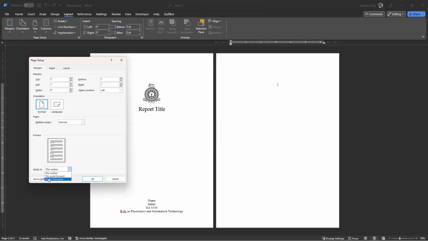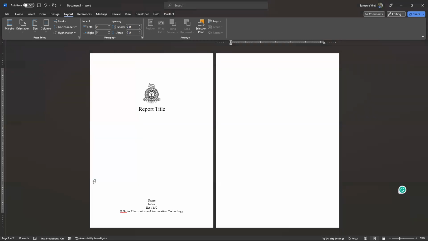So we have now this point on forward, whole document and this section. I'll select this one, this section. Okay. So now my document has 2 different margins. Here you can see my ruler. The top margin of the first page is 2 inch, but in the second page, the top margin is 1 inch. It has already changed into that one.